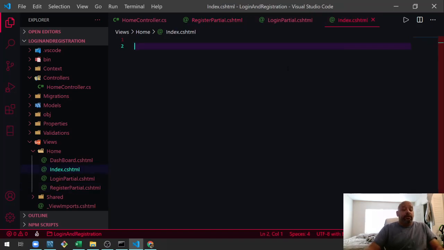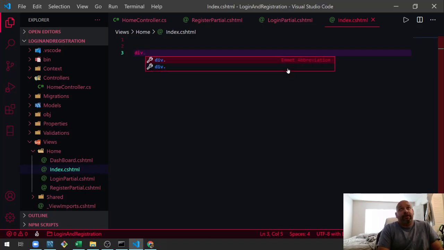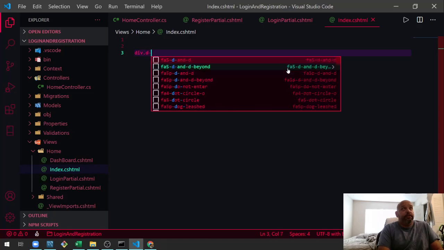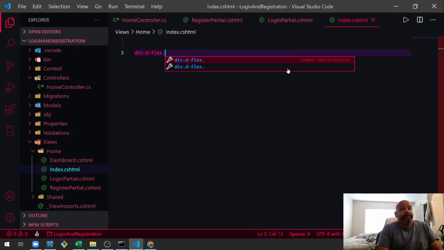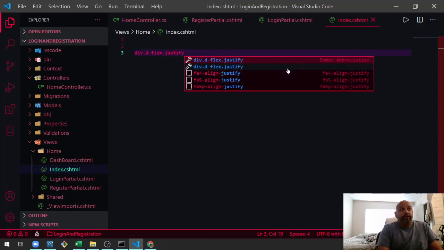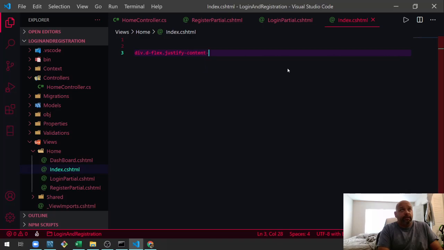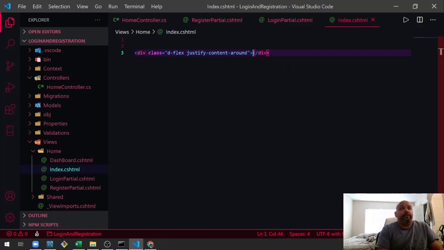In here, all we have to do, all right. First, I like div tags, and then I'm gonna give it a class of d-flex. Oops, flex. What else do we want to do with that flex? Justify-content, and we're gonna want the content to be around, so it could have the same amount of space all around the page, like two pages like that. And that should be it.